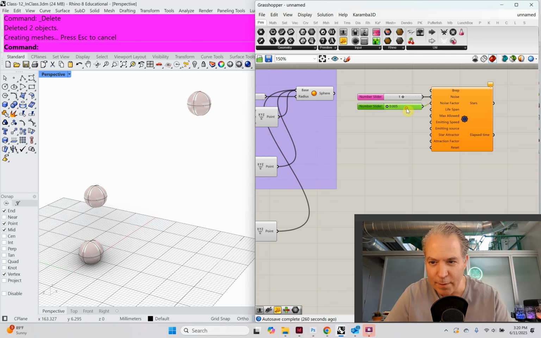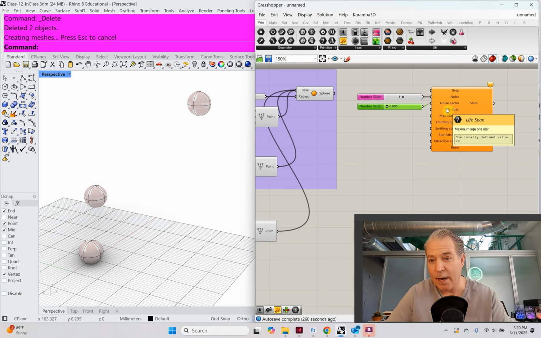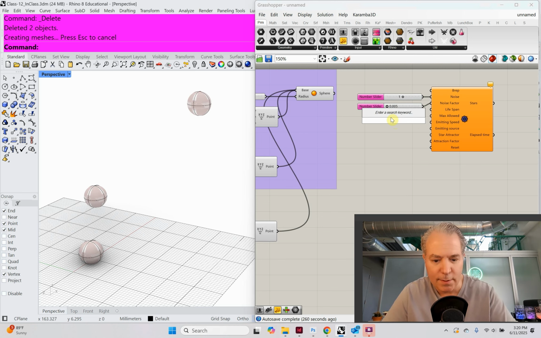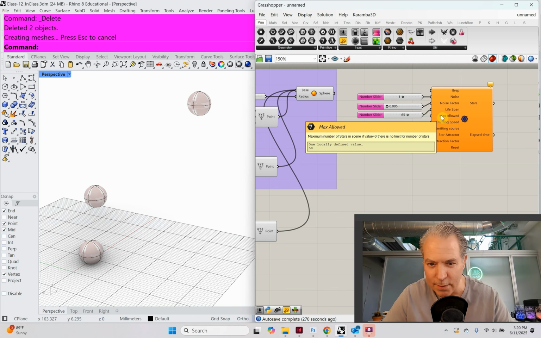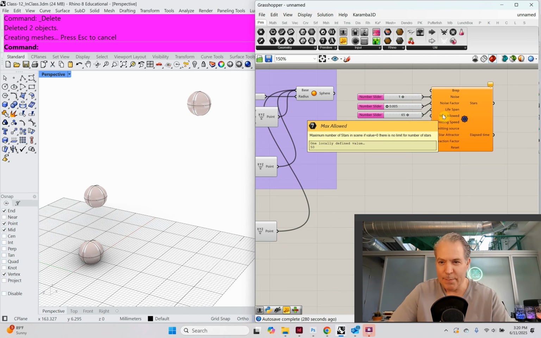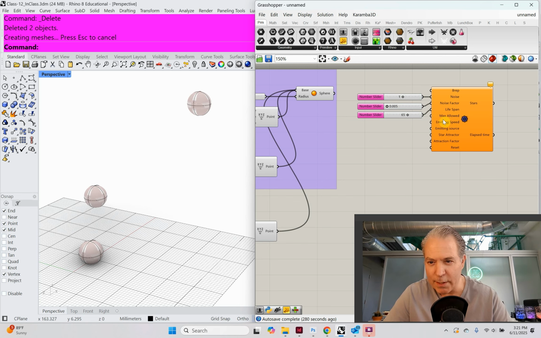And then we have a lifespan. I see that set to 20. These are higher number values, so I'm going to double click and set that to 65. That's how long the star will trail for. Max allowed, what's that set to? That's set to 50. That's not bad. Let's leave that. I don't want too many number sliders.